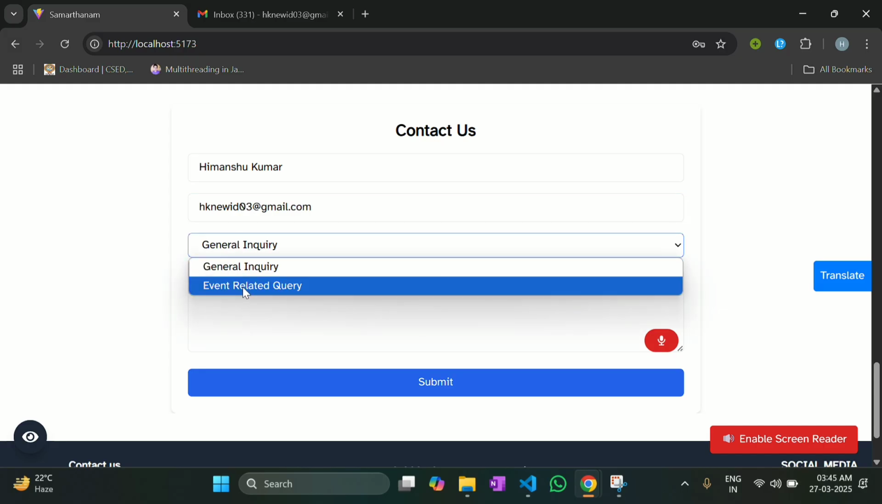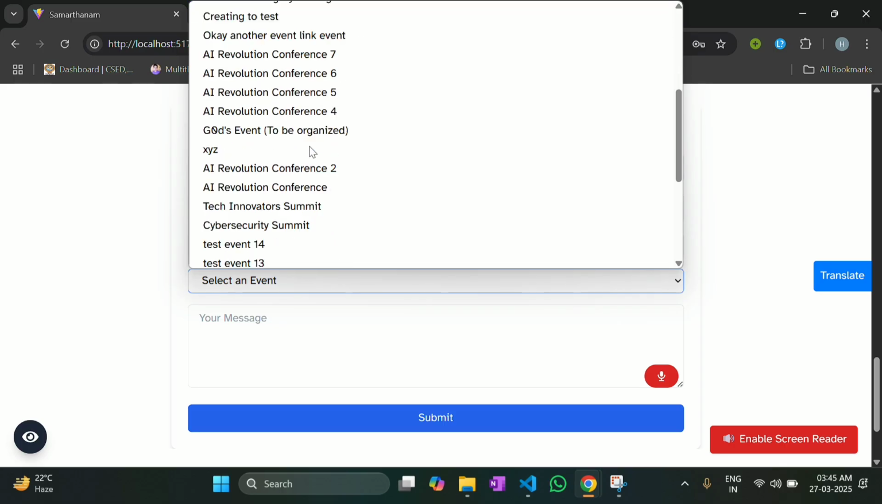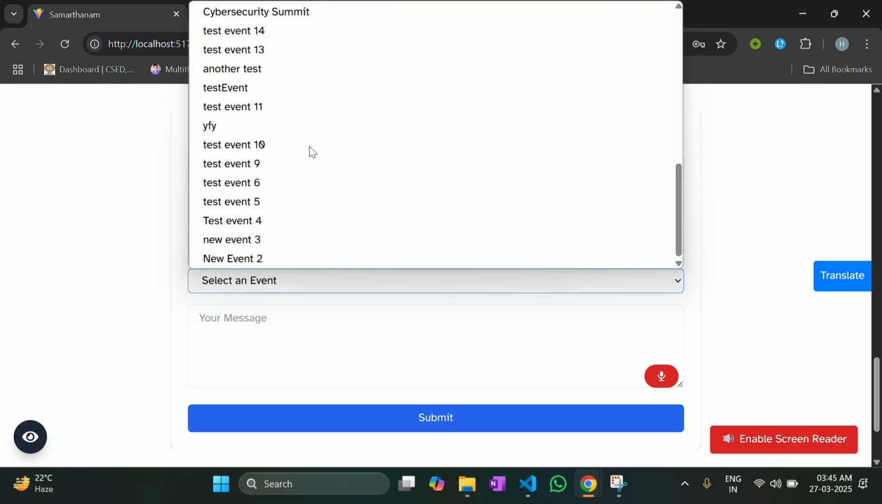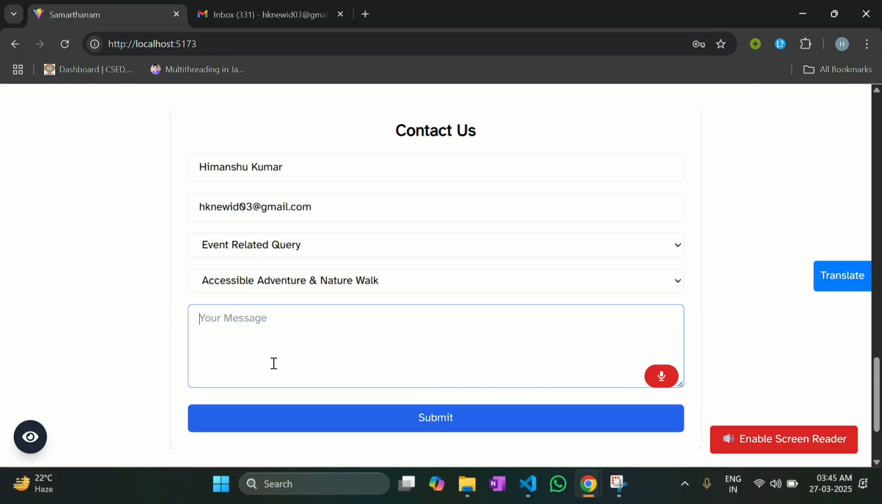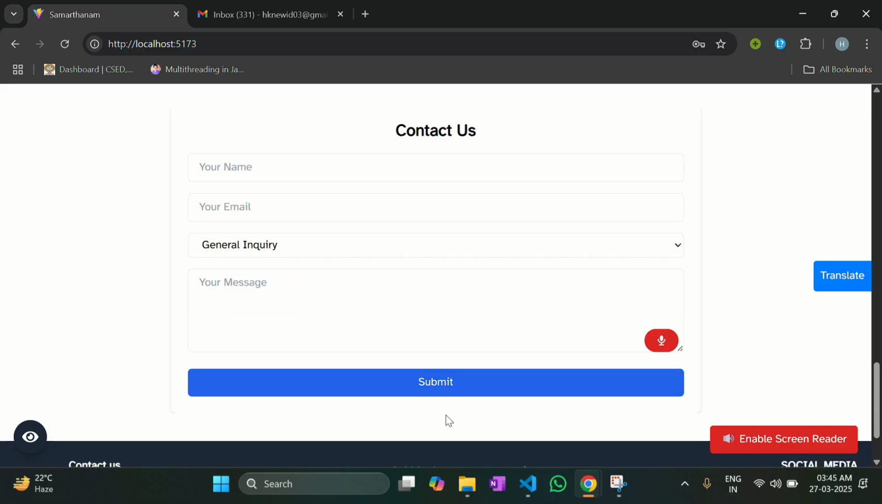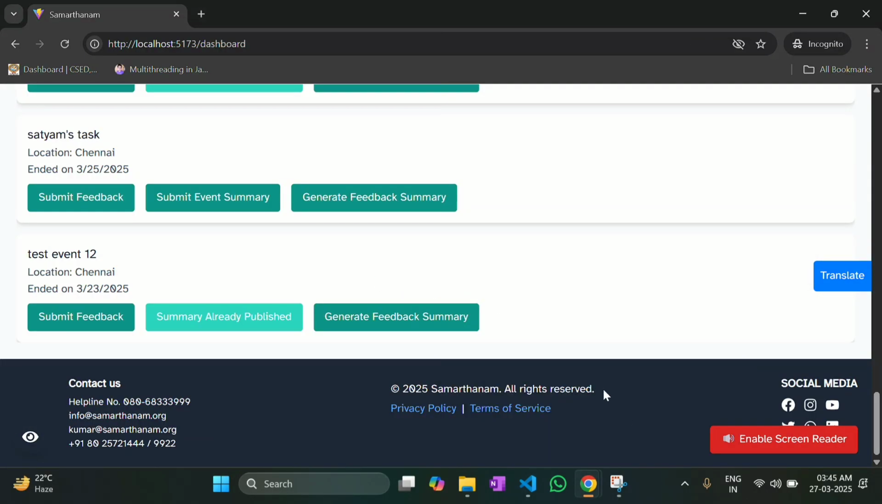and if we choose, we have to choose the event for which we have the query. Now let us choose an event, and let's see query, and let's just submit it. Okay, so now we go to the event organizer side.